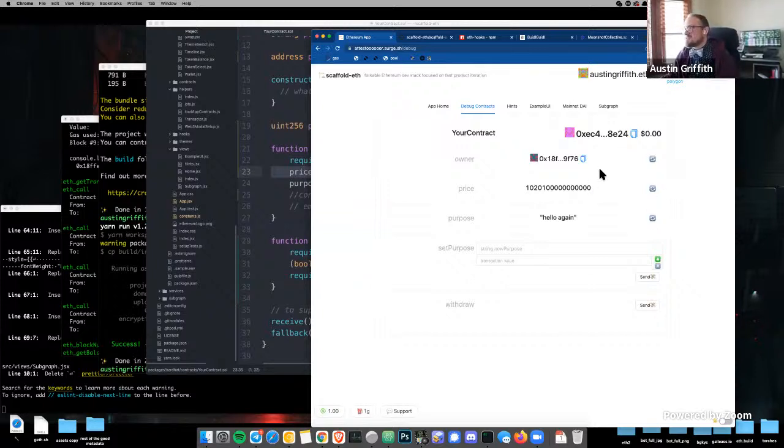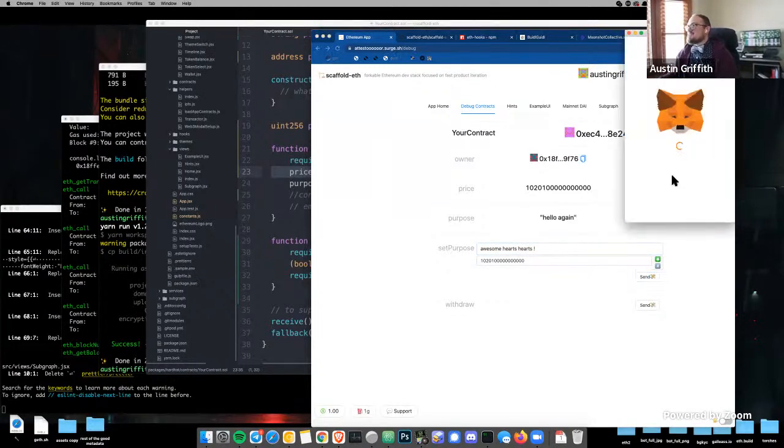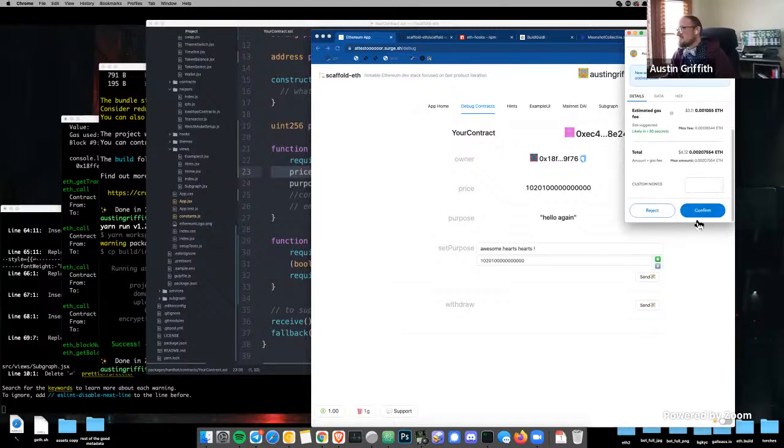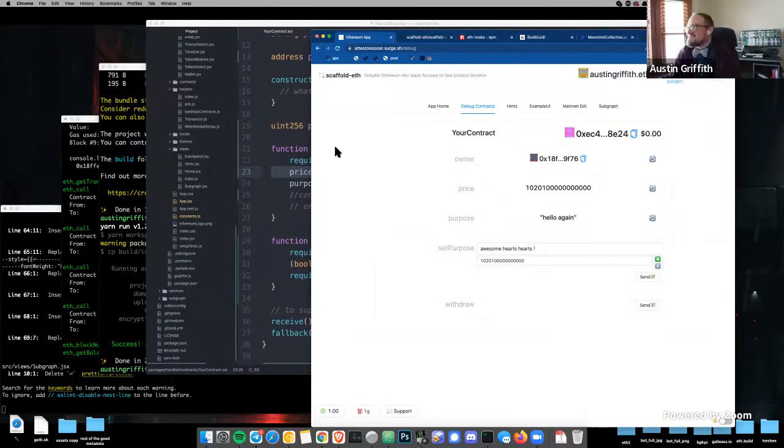I'm seeing if anybody has written anything dirty yet. They haven't. Great. Okay. Awesome. Hearts, hearts, hearts. Send. There we go. We're all using a decentralized app that I built in 2 minutes, even with a bunch of things breaking, right? This is what Scaffold-eth is all about.